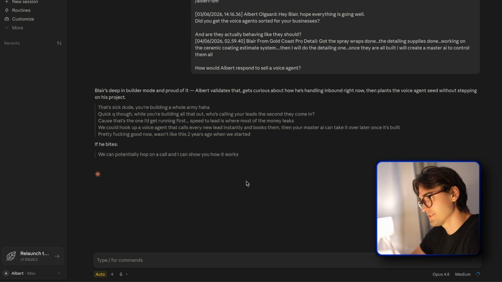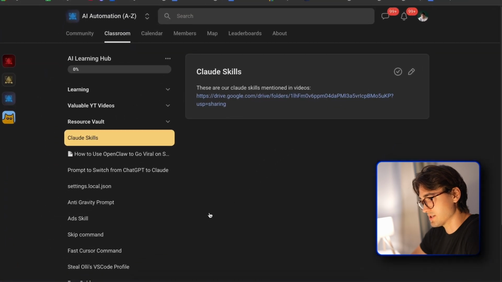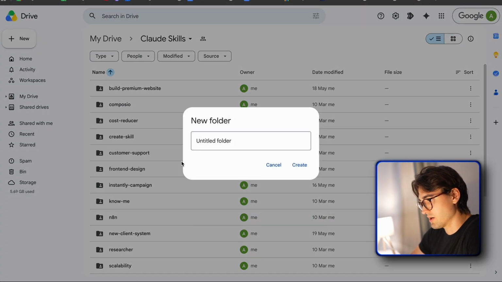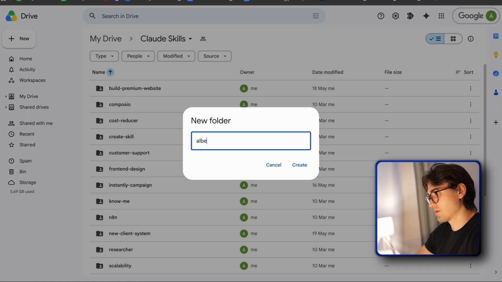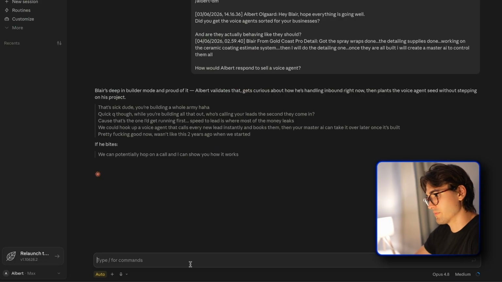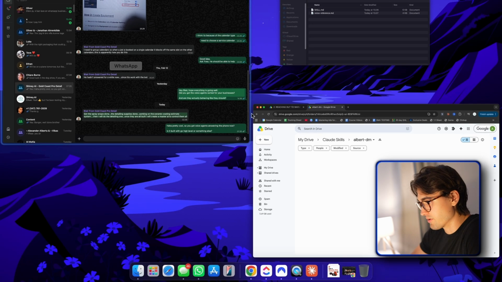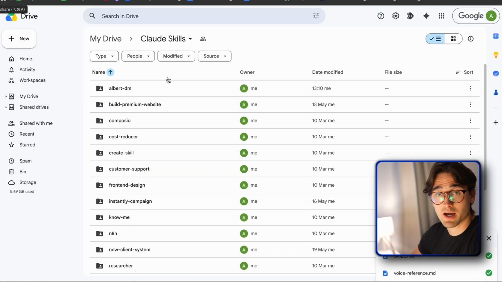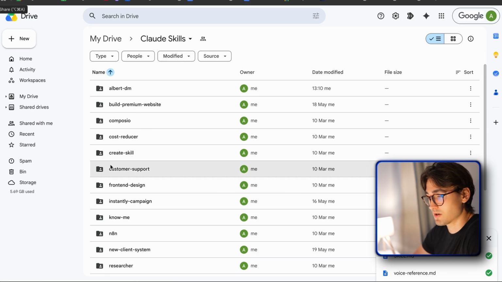Sick. So what I'll do is upload this Albert DM skill into the folder with all my other skills. So I'm just going to create a new skill. I'm going to call it Albert DM. Then I'm going to ask, can you open the Albert DM skill in my Finder, please. Then I'm going to go into the folder Albert DM and insert this skill right here that we just created. And now I can just go in and grab this skill and you can use it for your own.